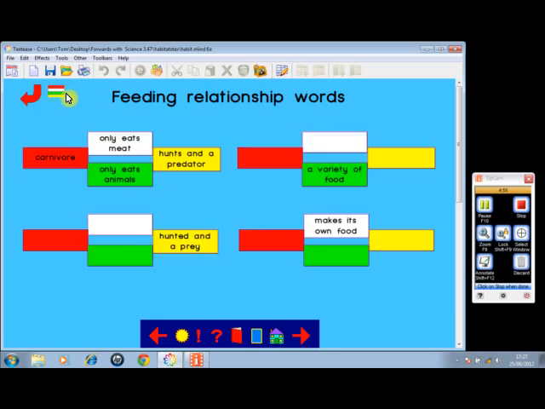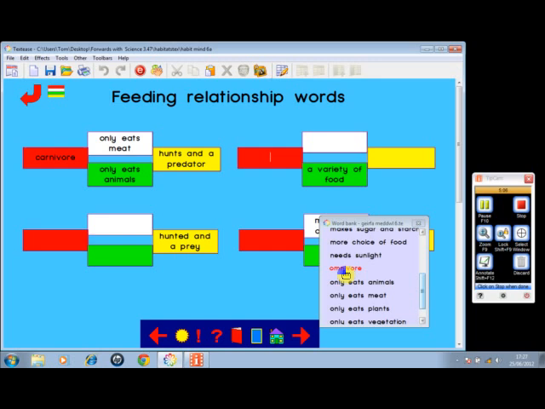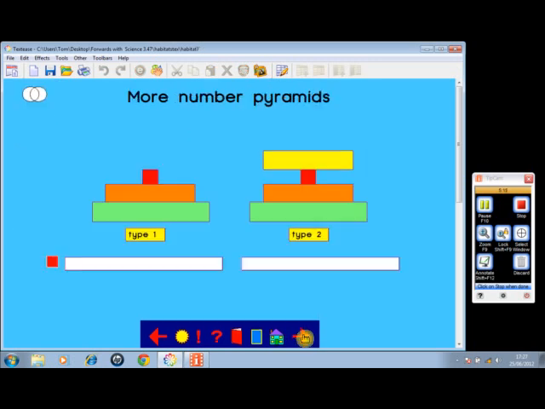Whenever we have one of those, we have a word bank with words in, associated words. So we might have that could be an omnivore could eat a variety of food, a carnivore eats meat, a herbivore only eats plants, and so on. And once again, a different word activity using the same words but in a slightly different way.